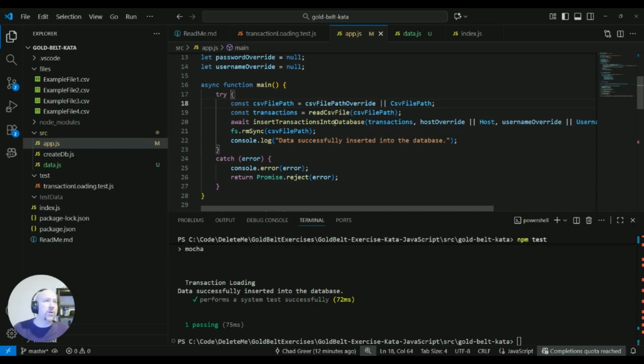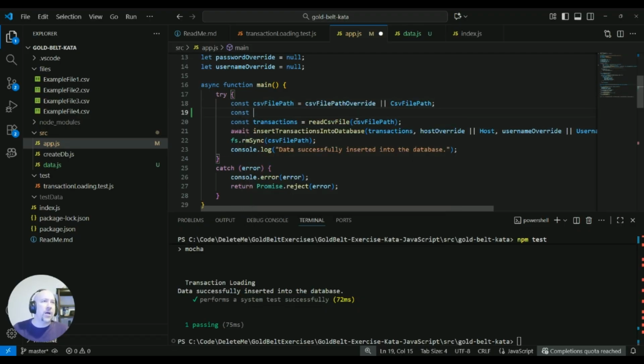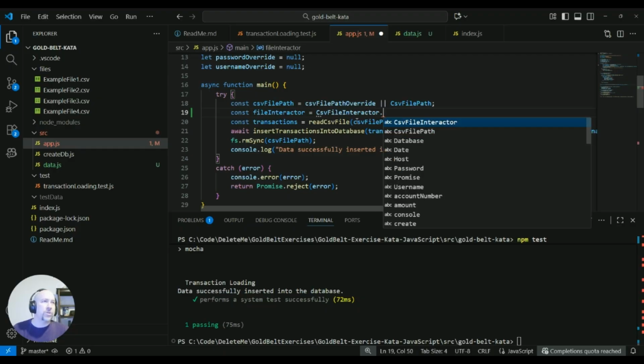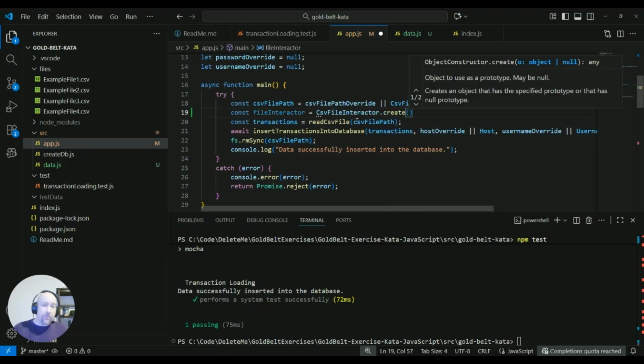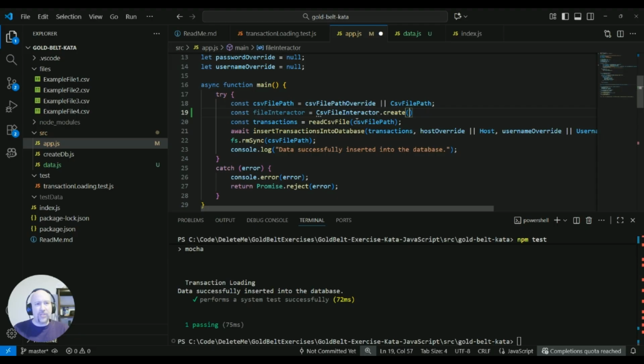Effectively, what we need to do here is, in addition to creating a CSV file path, we're actually going to create some sort of strategy, something that helps us deal with, interact, or manage the file. So I'm going to call it a file interactor. So let's just create that really quickly. So we will say const fileInteractor equals CSVFileInteractor.create. I'm going to create a static method as a part of my strategy pattern. You don't need to do that. There's other ways to do that, but I'm going to do it that way so that I can hide the implementation from my code here. So we'll pass it the CSV file path.